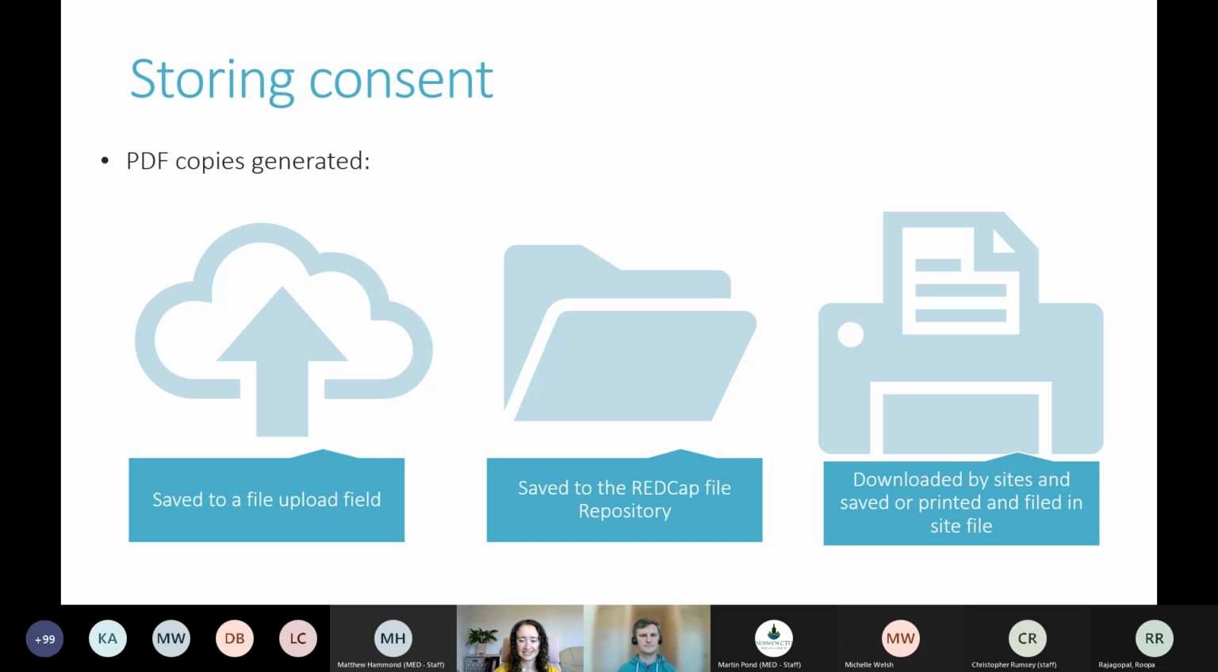So storing consent forms, obviously you'd have site files for your paper ones, but when it's an electronic form, you have some different options. And again, depending on your trial, you might need to think about what's the best way to do it for you. REDCap can generate PDFs automatically if you use the eConsent framework, which we'll mention later, or you can actually save any form you'd like as a PDF as well as an option in REDCap.